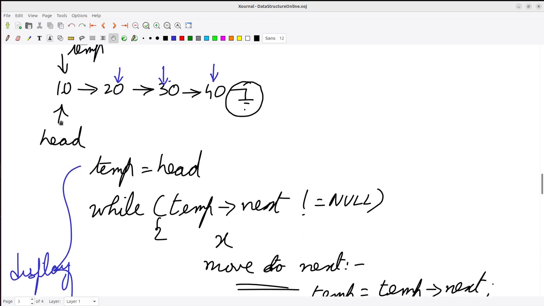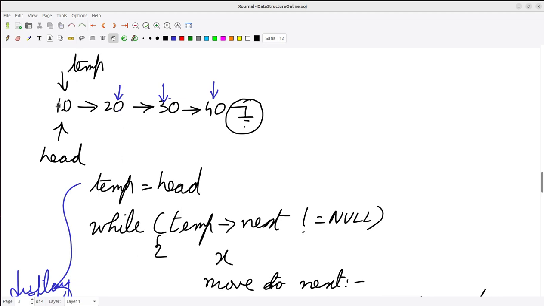So with this, what will happen? Initially temp is at 10, so is the next pointer of 10 null? No. So we'll display the value of x and we move ahead by simply saying temp equal to temp next. Temp next points to 20, so now temp is at 20. Again at 20 we'll check whether the next pointer is null. No, next pointer of 20 is not null, so we'll display the value of 20 and we move ahead. Now temp is at 30. At 30 we'll check whether the next pointer of 30 is null. No, it's not null, so we'll display the value of 30 and we move ahead.